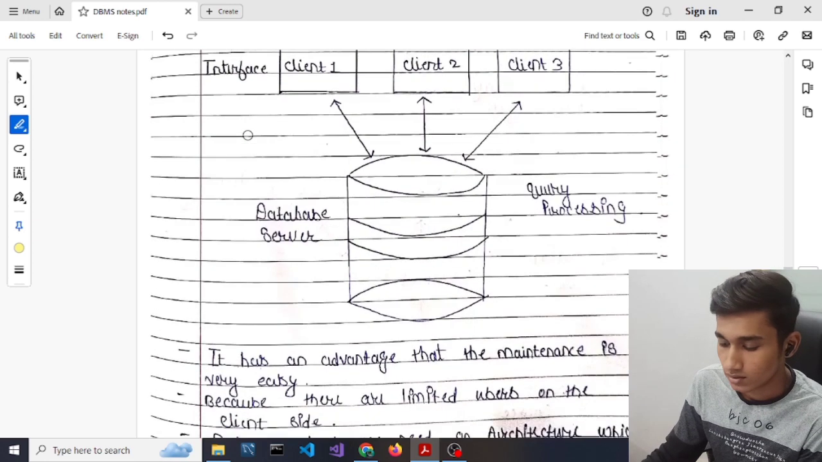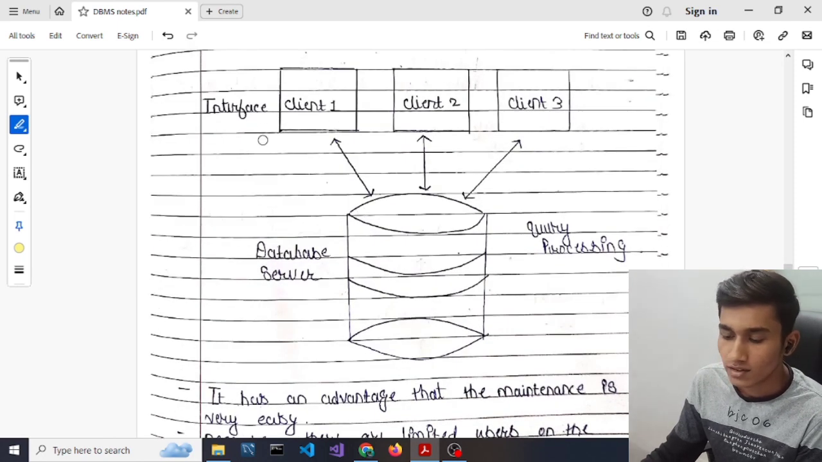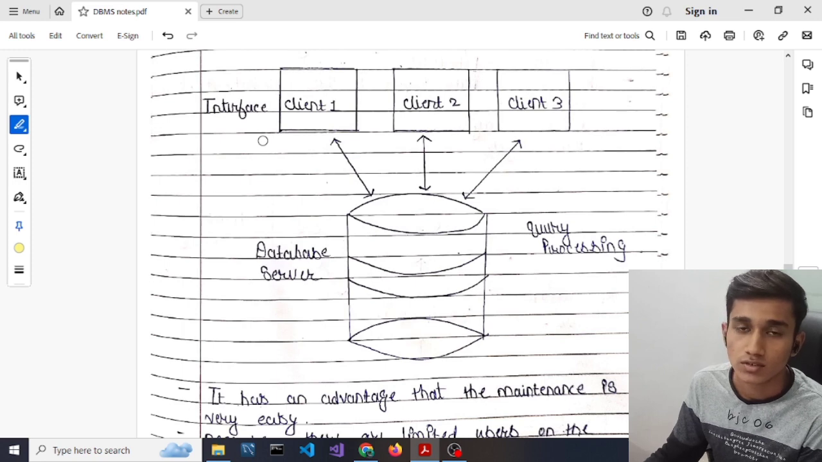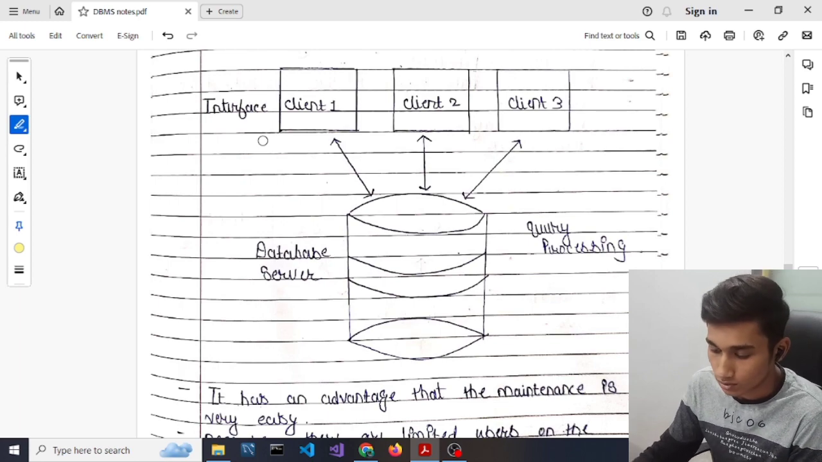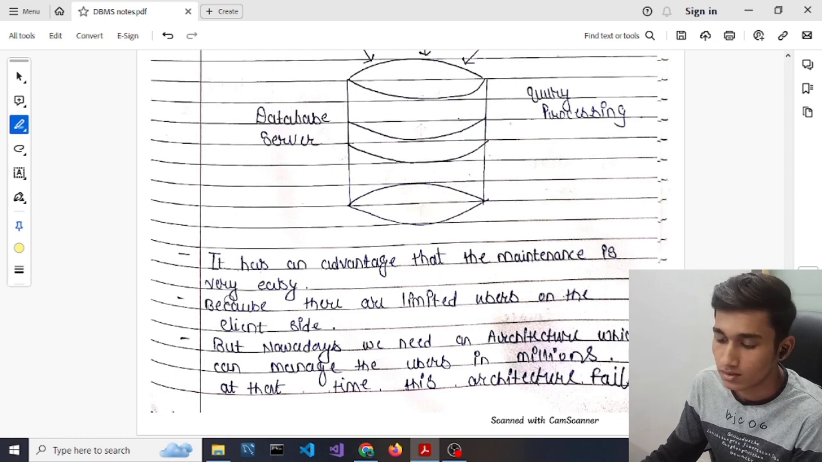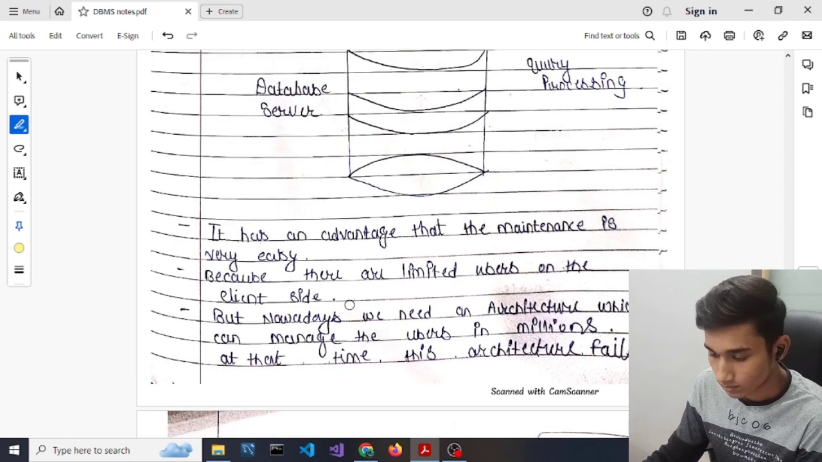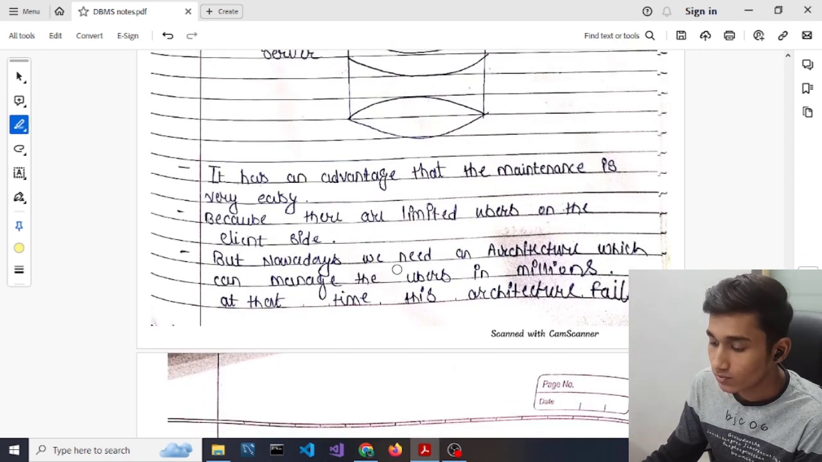So what does this mean? This means that there are limited users on the client side. Okay, who are those users? Those users are the authorities who are working in Indian Railways. So this is what this point is saying. It has an advantage that the maintenance is very easy because there are limited users on the client side. Okay, but nowadays we need an architecture which can manage users in the millions. At that time this architecture fails.